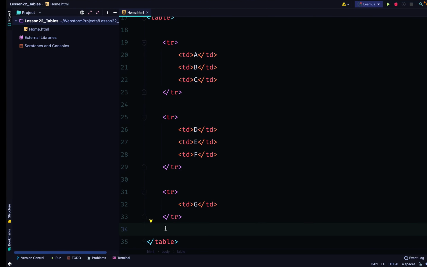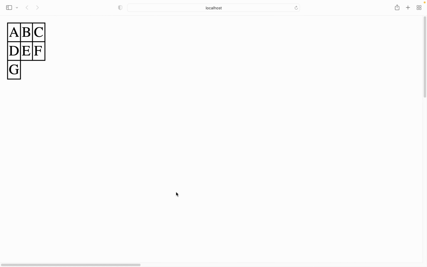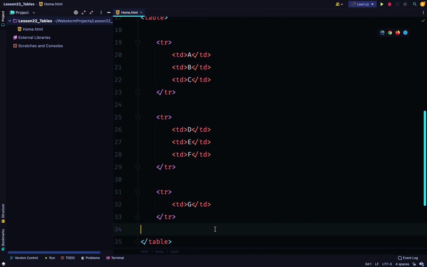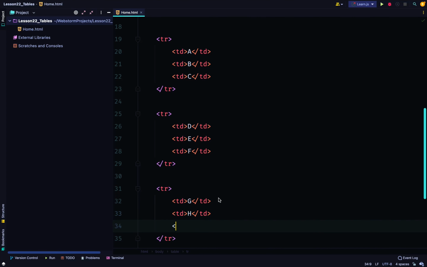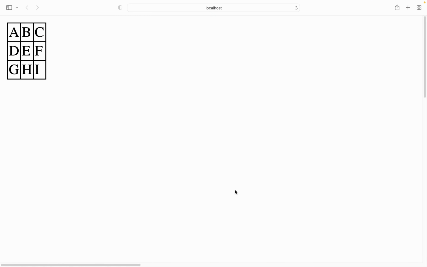Now let us go back to the web browser to see how it looks. The browser adds each letter one at a time. Because the last row has only one data, the data is put in the first and the rest are left blank. So for now, let's add the remaining two, H and I, to complete the table. And now we have our complete table. ABC, DEF, GHI.